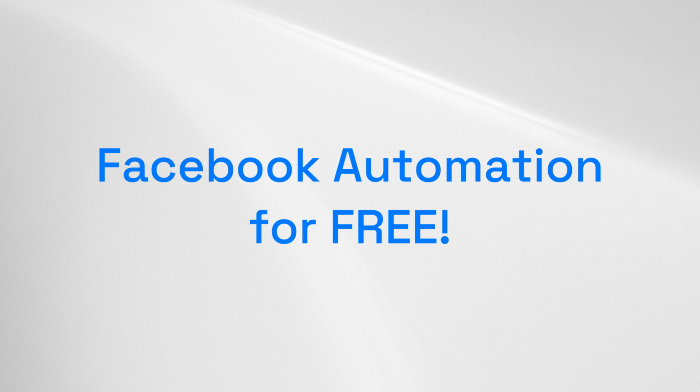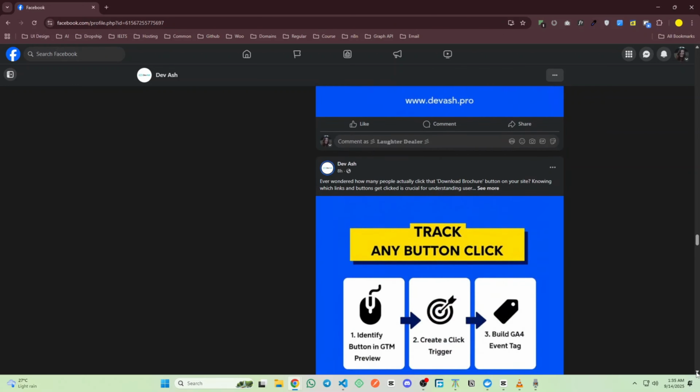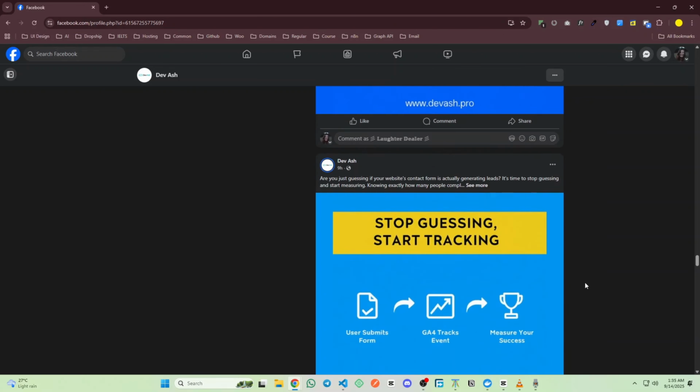Today I'm going to show you a tutorial on Facebook automation using n8n, and it's absolutely for free. To achieve this for free, you will need Gemini API, Facebook Graph API, and n8n installed on your local machine. With this setup, you'll be able to post around 30 Facebook posts per day with images like this with a single Gemini API key.